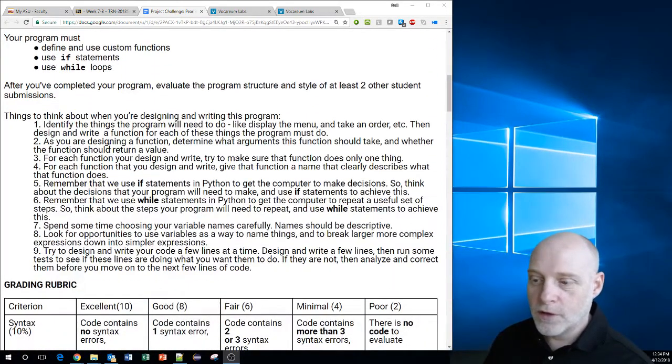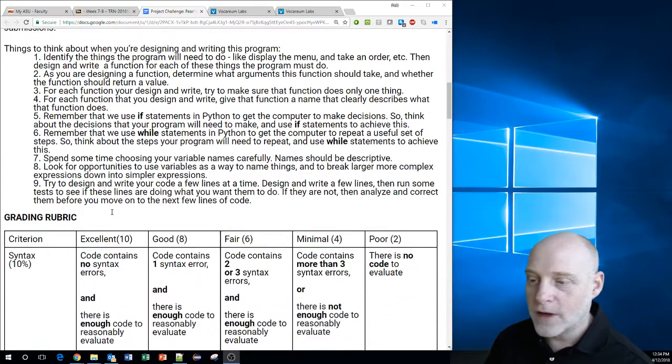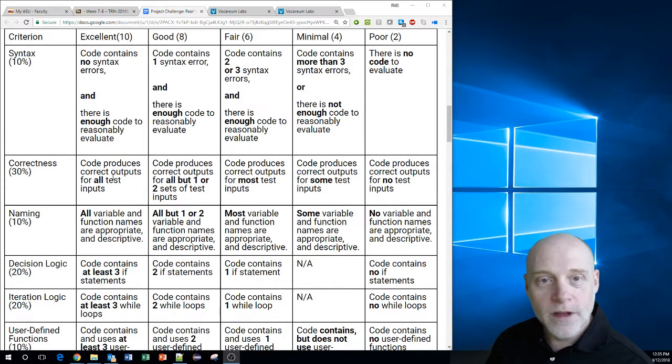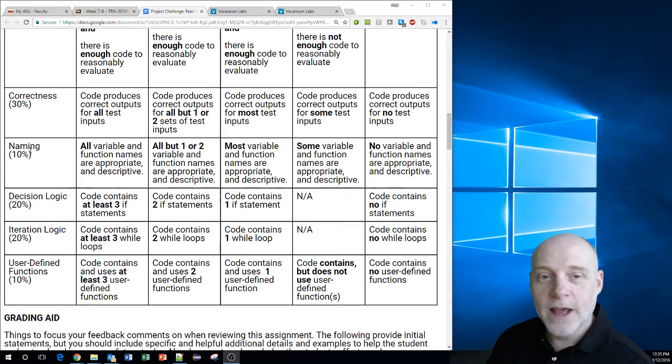We've got a list of things for the students to think about to kind of help them focus on what we're hoping they'll demonstrate. And then, of course, as always, there's a grading rubric. Most of this should be starting to look very familiar to you right now. The syntax component is really unchanged from prior project challenges. The correctness component is there as well, making sure that the student's code produces the correct outputs for given inputs. We have 10% for naming of variables and functions. We want these to be descriptive and appropriate.